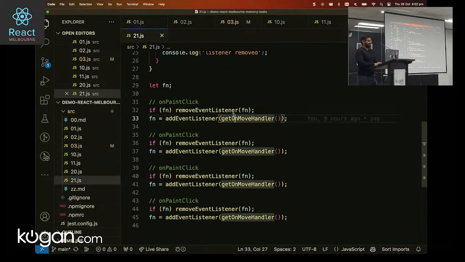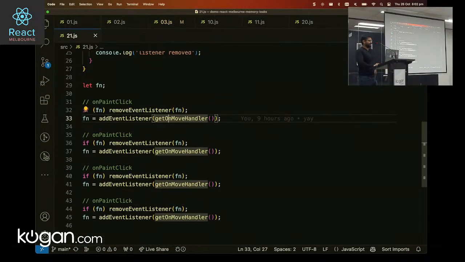So remove the event listener before you add it. Lots of ways to do it. Here's a lazy way of doing it. If I have a listener already, remove it before I add it.